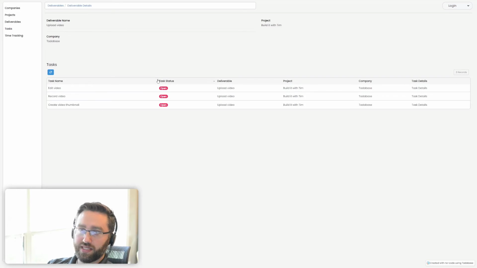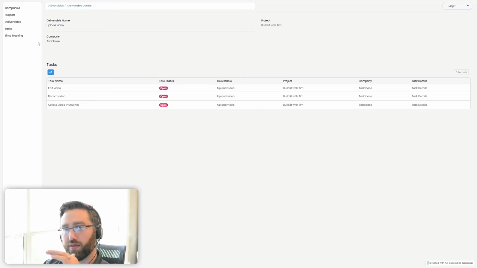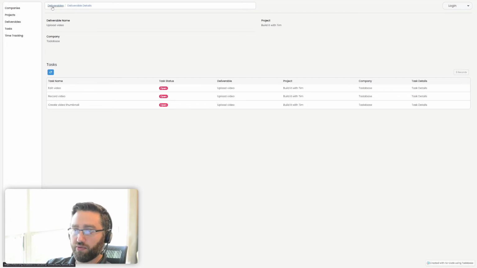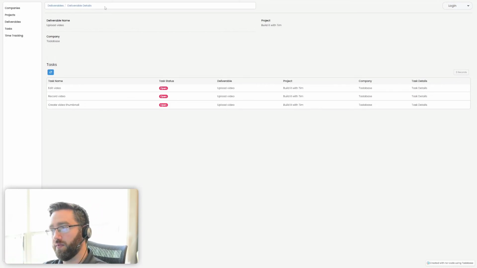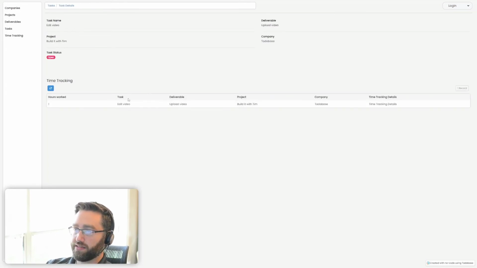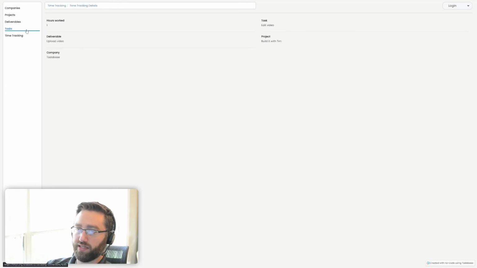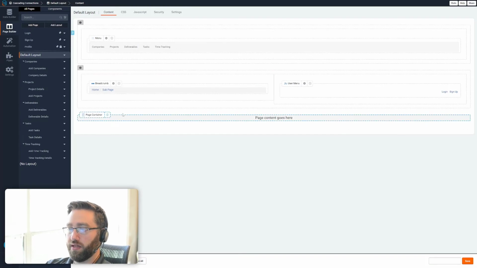So if we did it the other method, the other way that I described earlier, where we built all these pages out vertically, then the breadcrumb trail would now read companies, company details, project details, deliverable details. We would have this big long string of this nested page structure. Okay, and then again, task details and then time tracking details. So we're just navigating laterally between the application rather than vertically. Okay, so the detail pages.